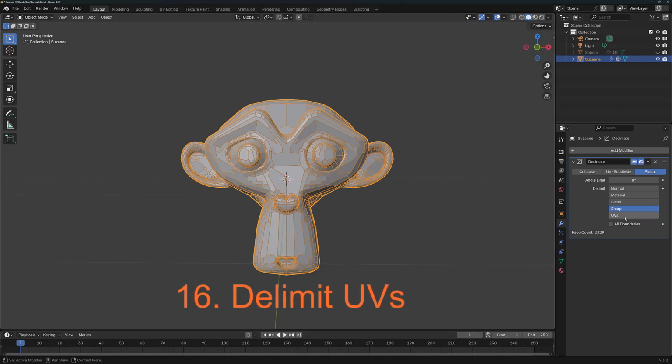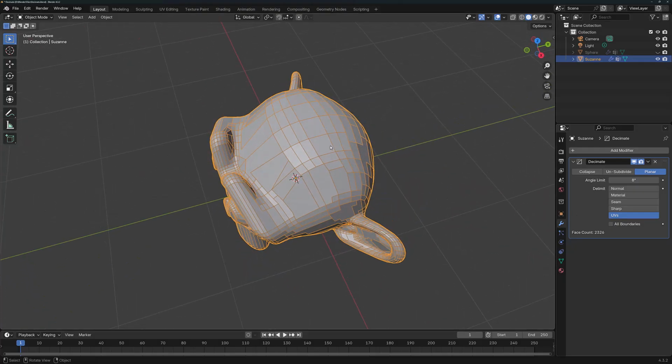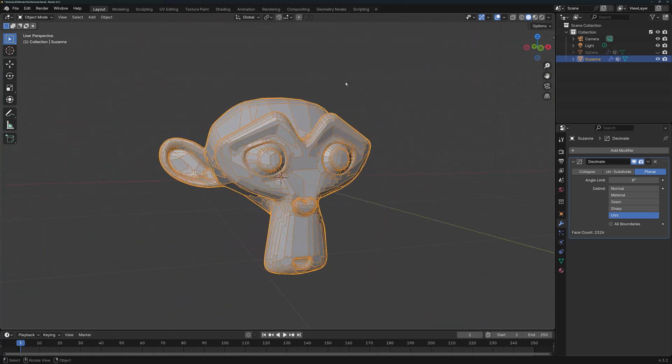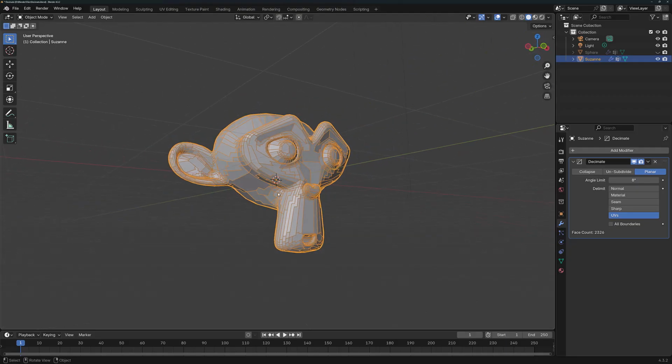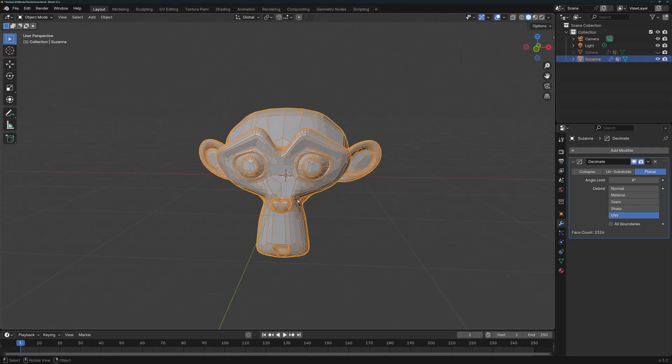The final option for the delimit is the UV option. Now all this effectively does when we change it, you'll see a minor difference there, is it basically ensures or attempts to maintain the structure of our geometry based on any UV map that may have been created. Now for Suzanne, a UV map is created by default.